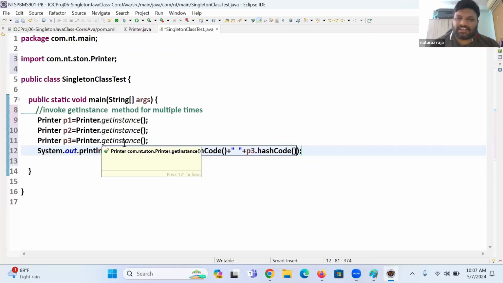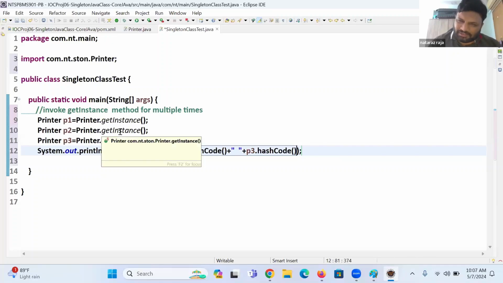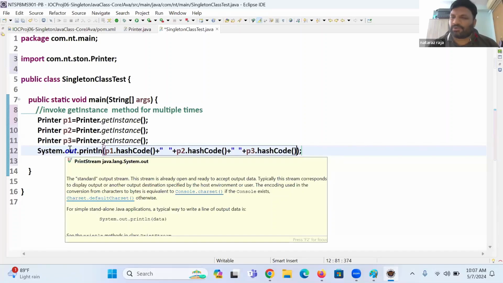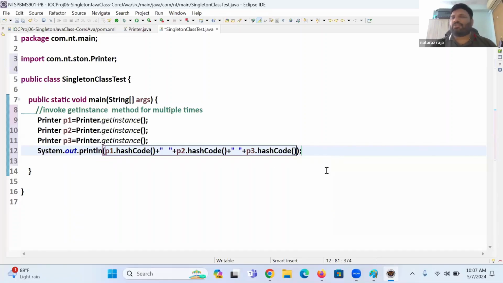If getInstance is creating three different objects, P1, P2, P3 should give me three different hash codes. Though I call it three times, only one object is created and the remaining two times the existing object is utilized. P1, P2, P3 are reference variables pointing to a single object. So all of them should give me the same hash code or not?